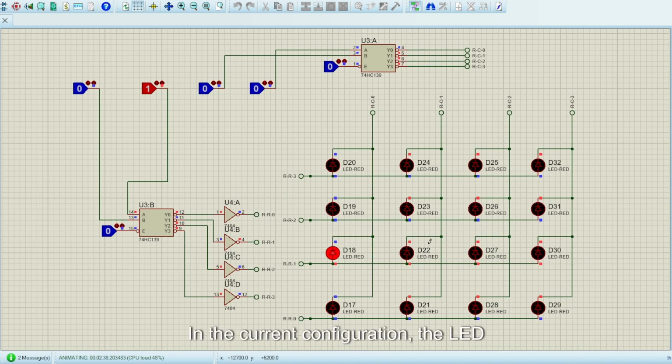In the current configuration, the LED always goes from left to right when we increment the column values, but in our board module we have to make it so that for the first row it goes from left to right, and in the second row it goes from right to left. Similarly, in the fourth row it has to go from right to left.